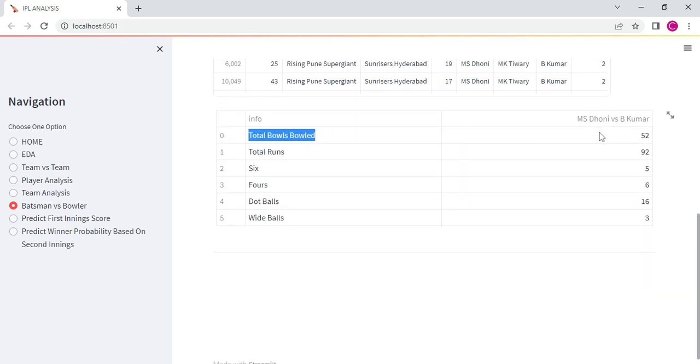Next, total balls bowled is 52. Total runs, you can view, is 92. Sixes, fives, fours, dot balls are 16, wide balls are 3. You can view all the data for MS Dhoni versus B Kumaran.